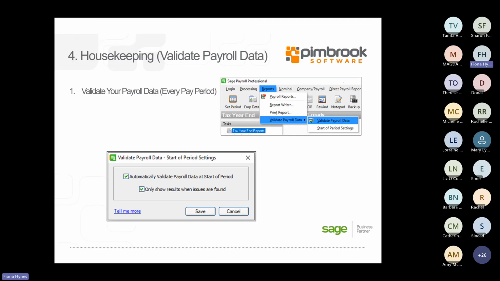And the last thing to do before we leave 2024 is a bit of housekeeping. There are 9 steps in housekeeping on our page 28. The first is to validate your payroll. You should be doing this every pay period anyway. So to do it, you select Reports and Validate Payroll Data. You can also set Sage Payroll to automatically validate your payroll when you set the period. To do this, select Reports, Validate Payroll Data, and Start of Period Settings, and make your selections there.